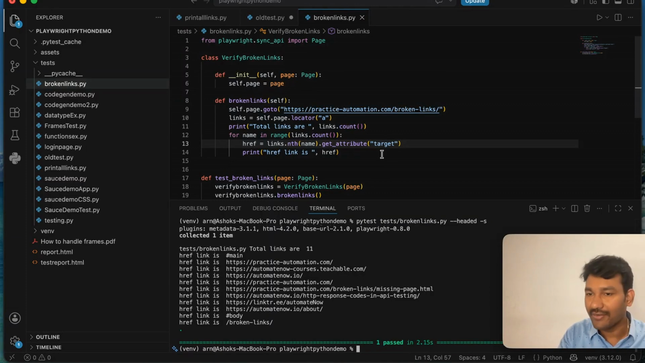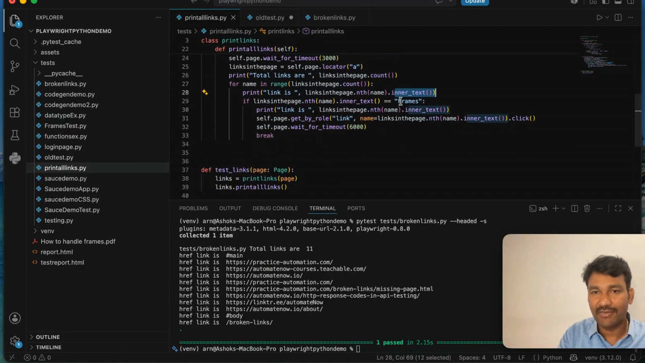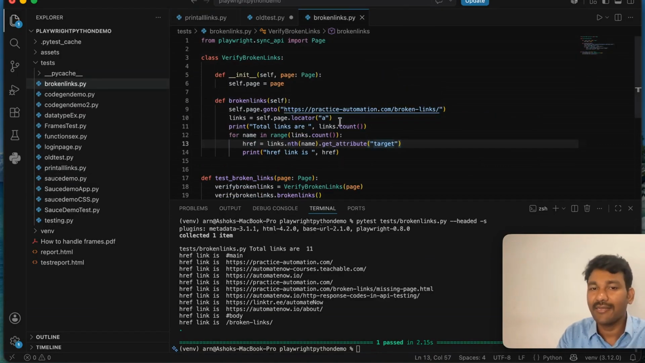If you want to get text, then how to get the text? Last time we have seen inner text. Dot inner text means you will get the display name of that particular link or field, whatever it is. In this case you have taken anchor tags, right? So it's a link. Now let's run it and see.